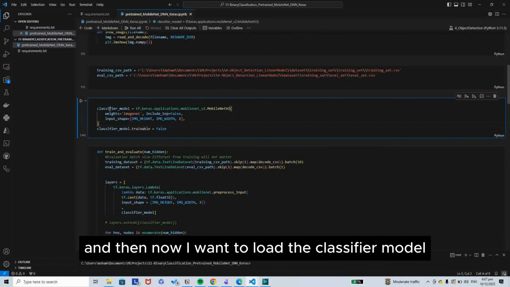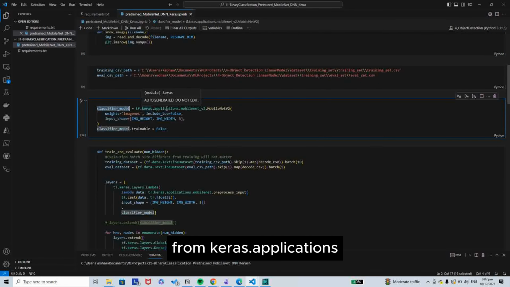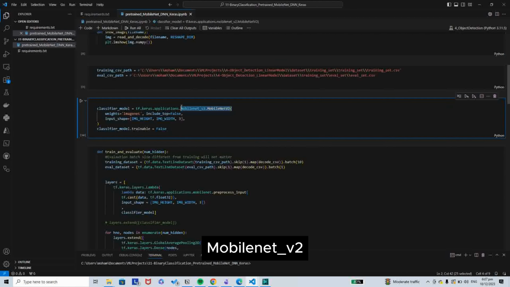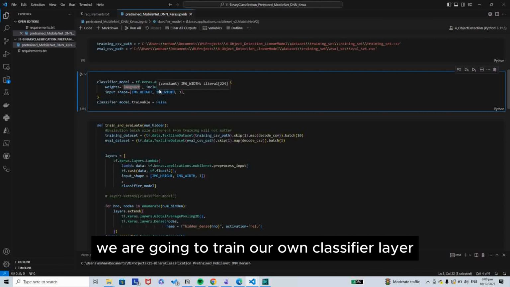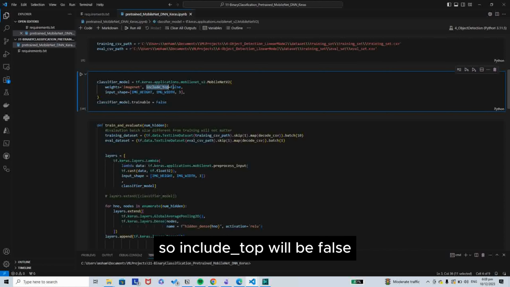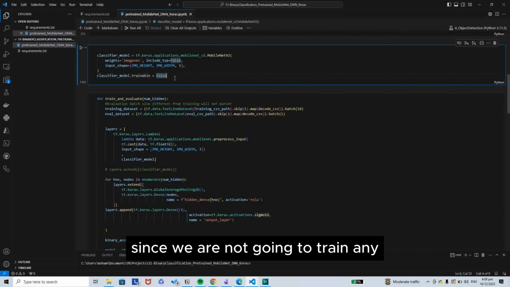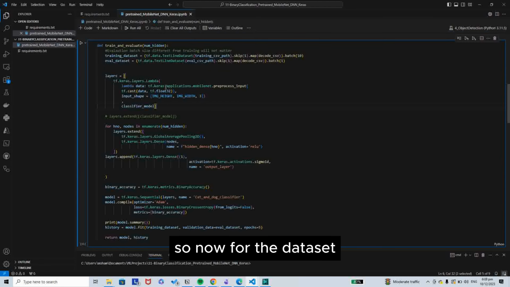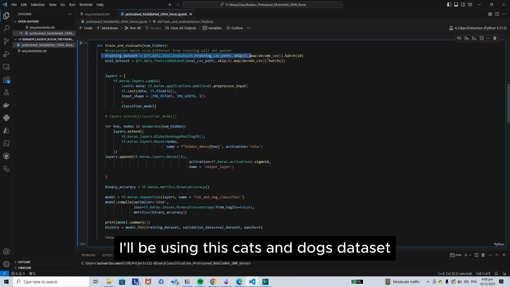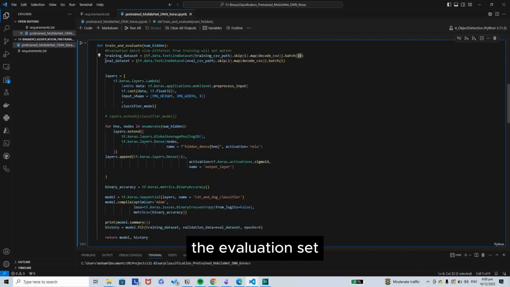And now we are going to load the classifier model from keras.applications, MobileNetV2, which will be ImageNet. We are going to train our own classifier layer, so include_top will be false, input shape will be 224 by 224. Since we are not going to train any weights in the model, we are going to set trainable to false. So now for the dataset, I'll be using this cats and dogs dataset for training with a batch of 10 images. The evaluation set will be a batch of 1 image.